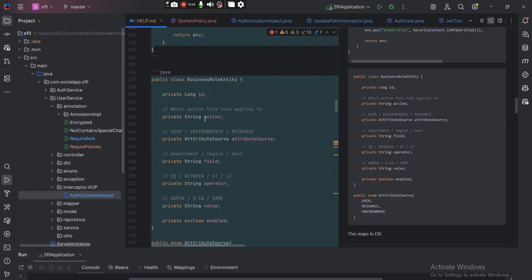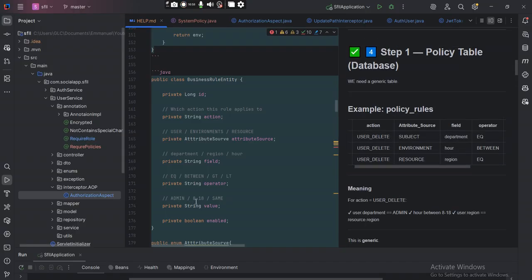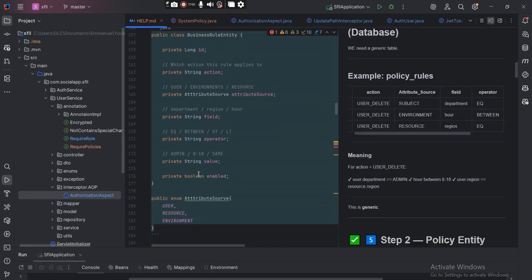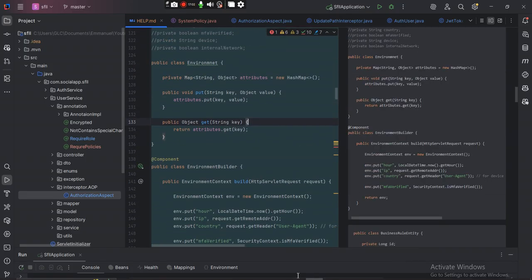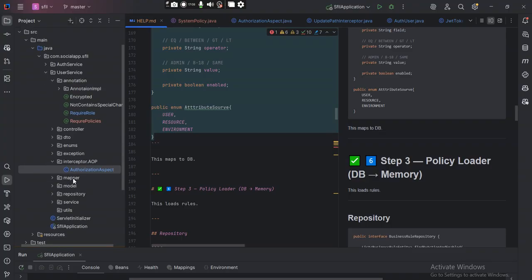And then we're just going to build a business entity, right? So business rule entity and stuff like that. And again, it's just a representation of the table that we saw earlier. So let's get into it. The first thing I want to do is build the entity itself.